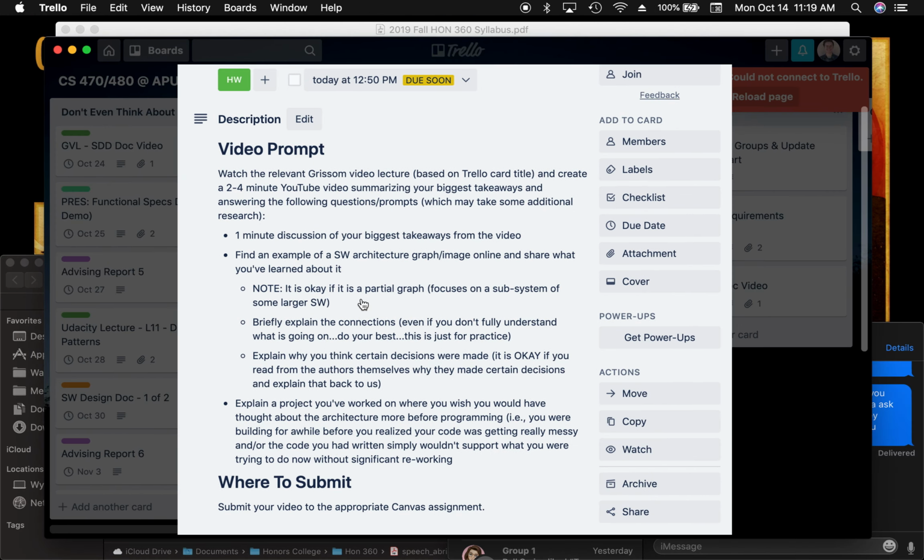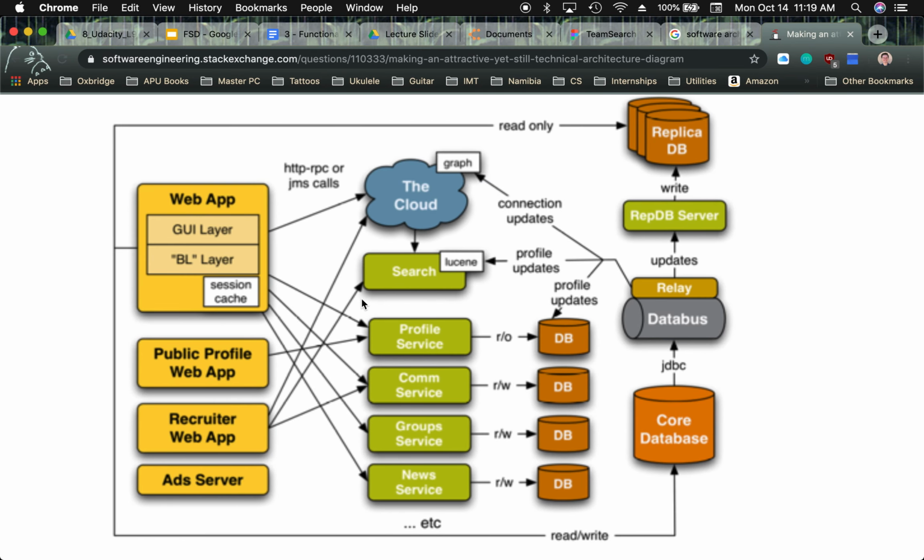Connection wise, it seems like we have a core database over here, and then that gets backed up to a replica database and somehow connects to the cloud as well, with various front end applications, whether it be a recruiter or web app, that all connect to different modules that then relate data to the database.